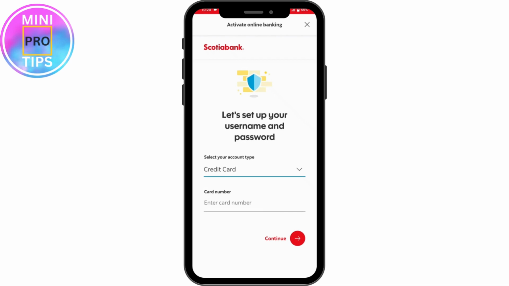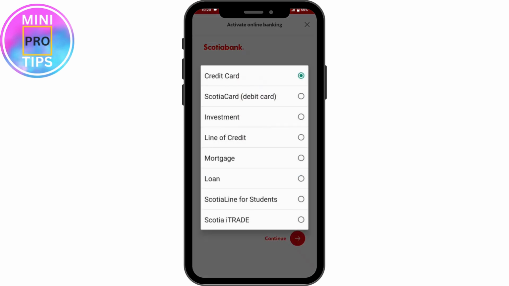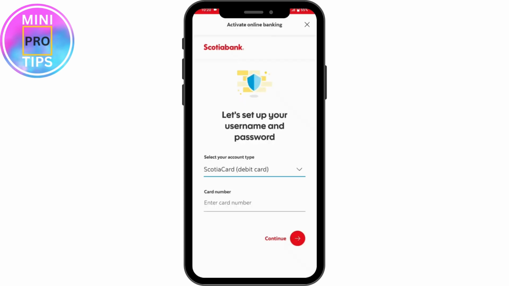And then you need to enter your card number. So you can choose your credit card and then you need to enter your credit card number. Or if you have chosen your debit card, then you can enter your debit card number. And once you enter your card number, you can tap on continue, which is on the bottom of your screen.